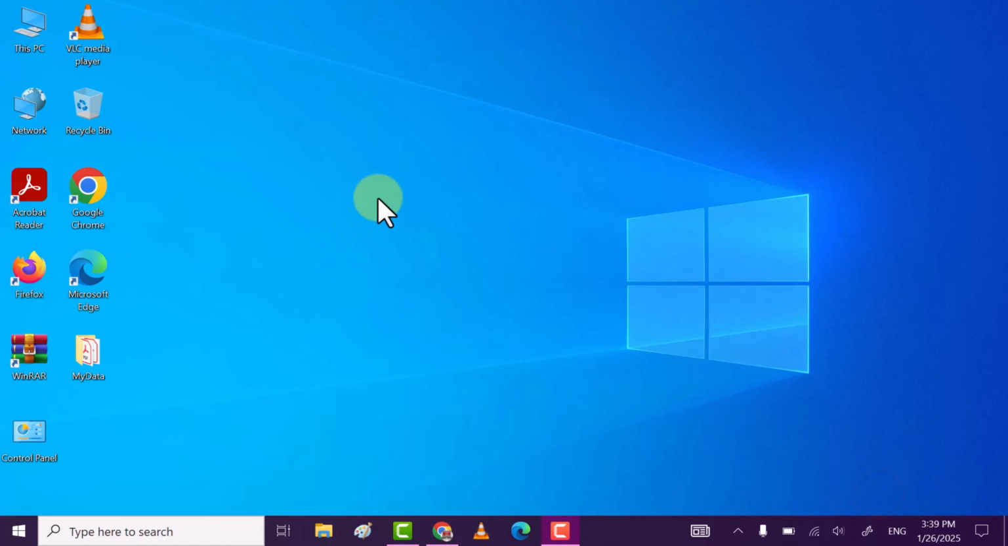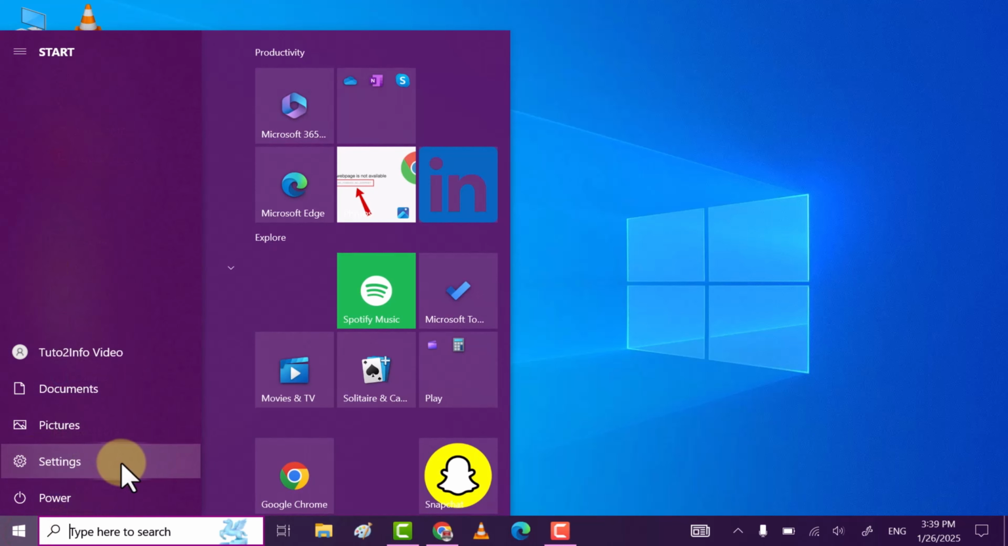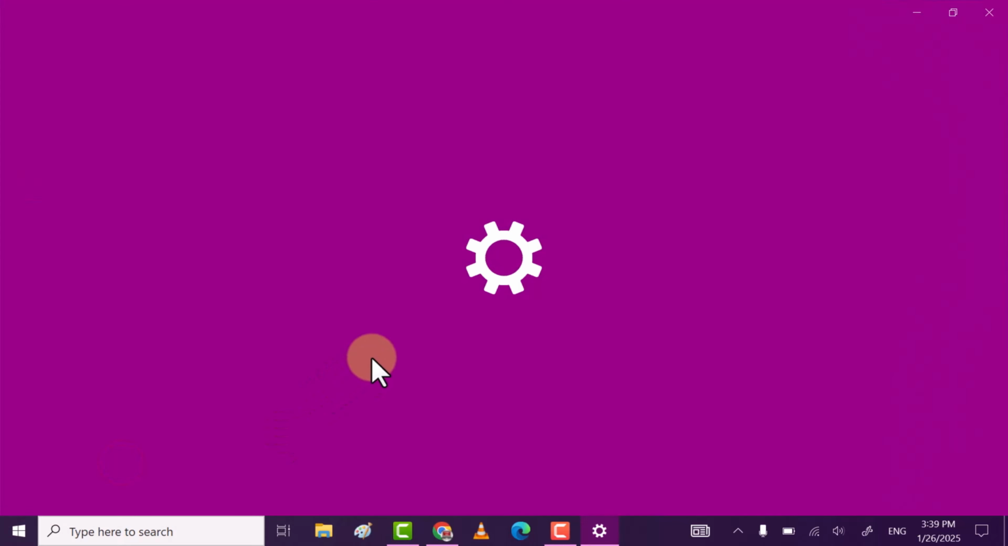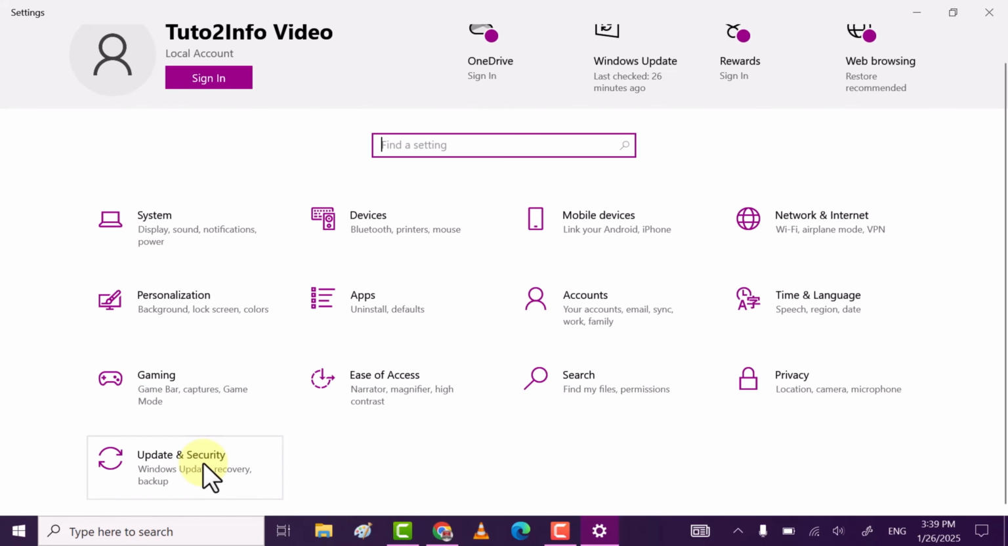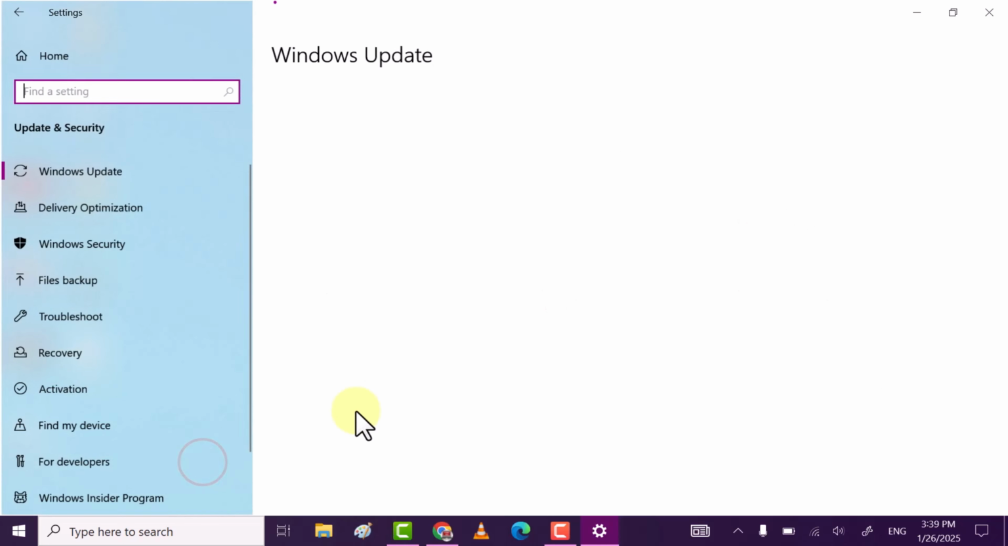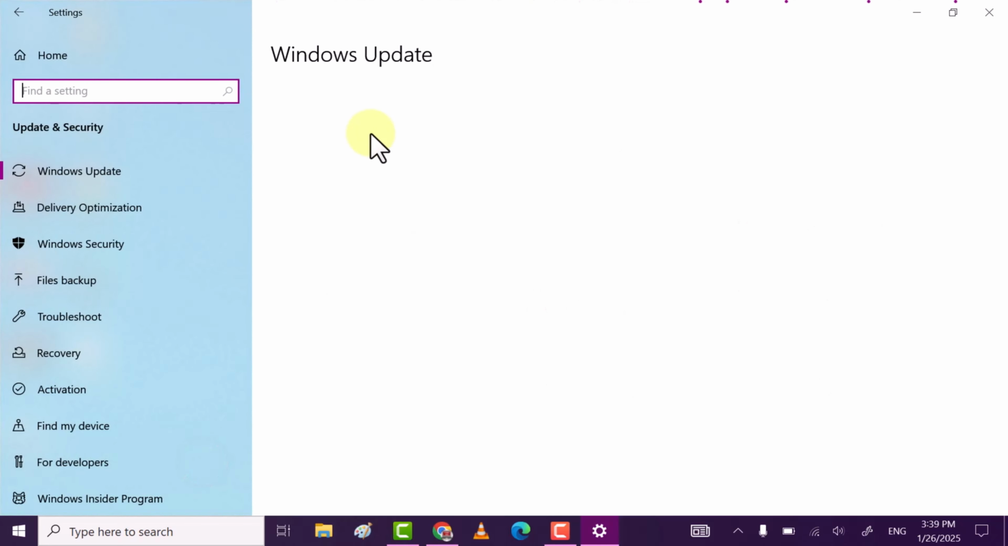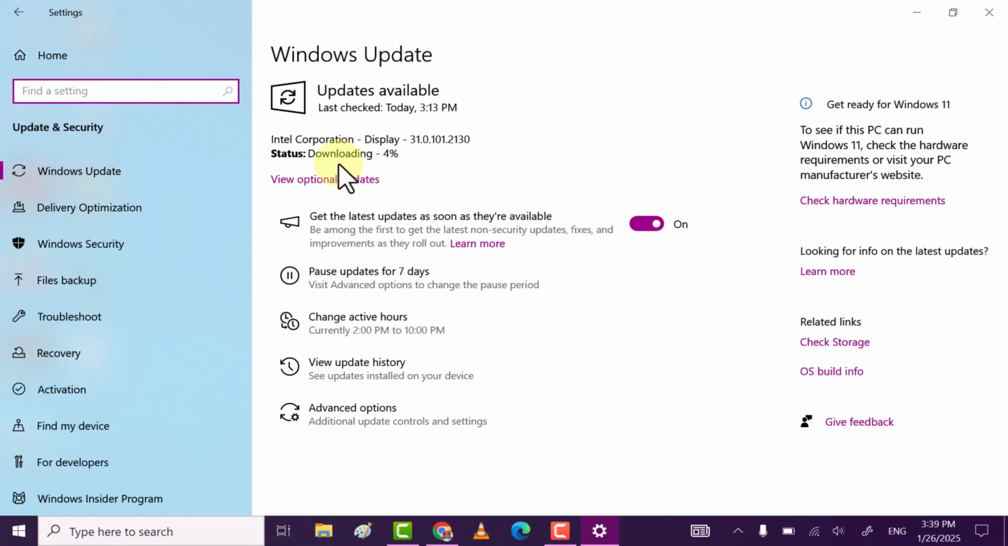is to update your Windows. Click on Windows icon and then click on Settings. Here find Update and Security. Click on it. Make sure your Windows is up to date. As you see, my Windows is downloading and updating.